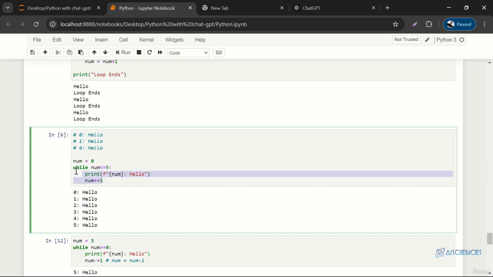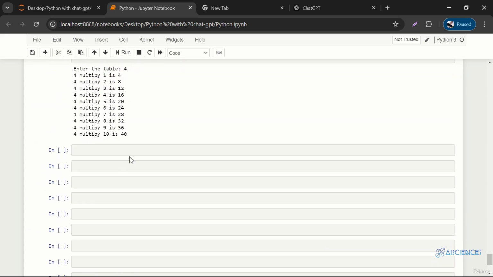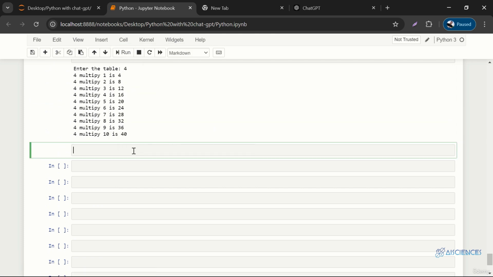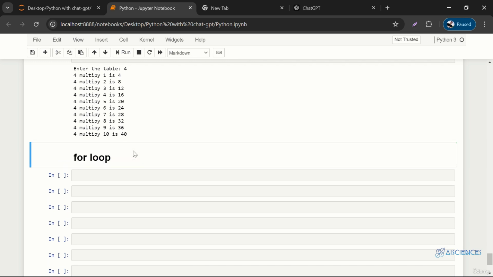So let's take exactly this example and translate it using a for loop. Let's do the same task using a for loop, right? So let's come over here. Oh, I did not write the markdown cell. Let me write it over here quickly. For loop. Okay.